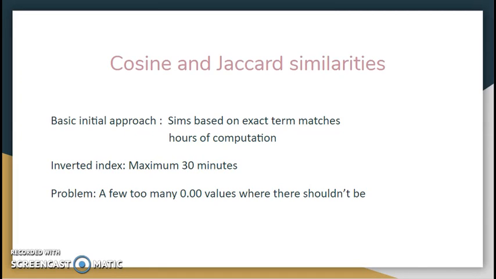So obviously the first step was computing the similarities. Now we worked on both cosine and Jaccard. And to get an initial regression model, we tried the basic approach of calculating similarities based on exact term matches. And this before the inverted index, just creating document query vectors, took hours. But once using the inverted index, it took around 30 minutes max. I think 30 minutes was associated with the descriptions.